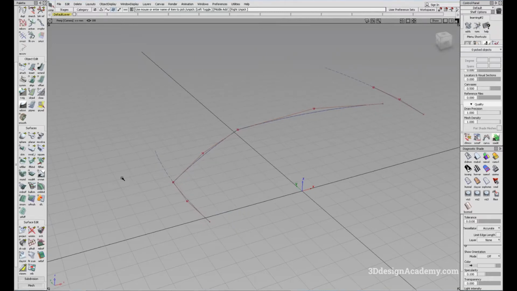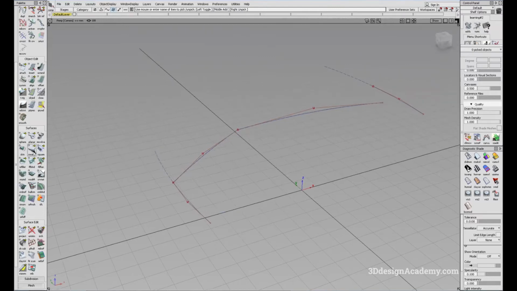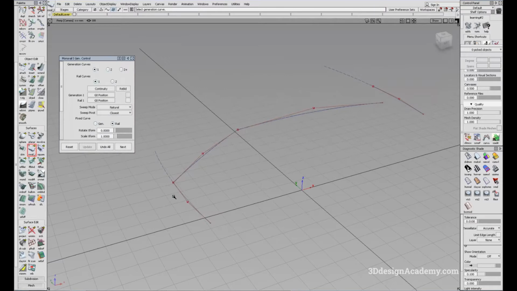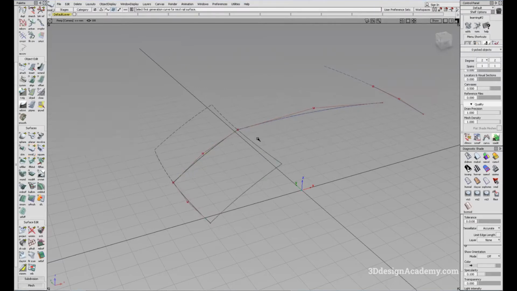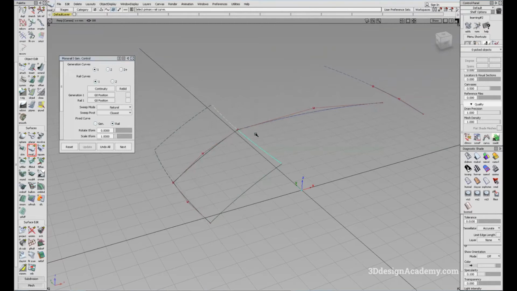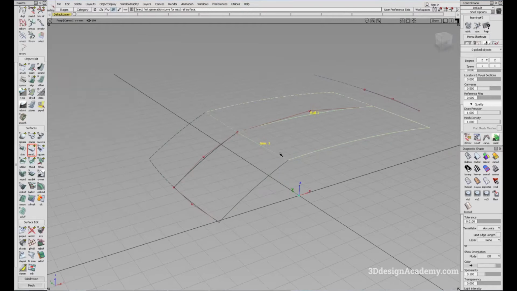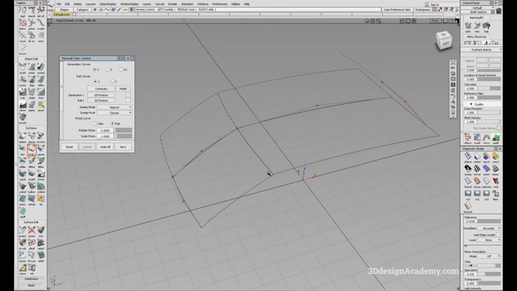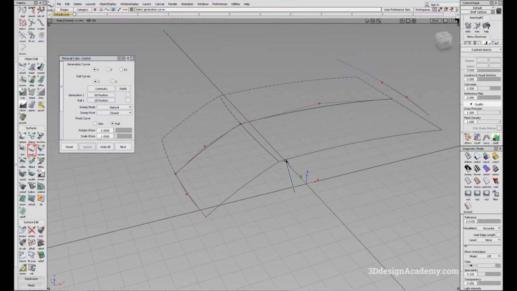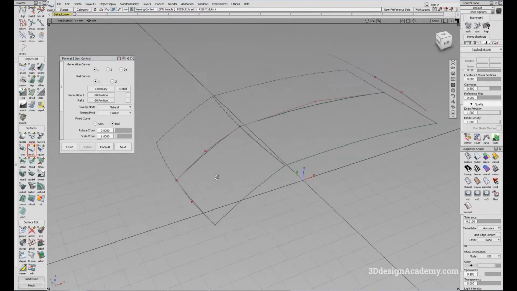So let me show you an example by creating some surfaces using these curves. I'm just going to pick a monorail, and I'm going to pick this one and pick this curve to create a surface. I'm going to do the same thing over here. Pick this edge of the surface and also this curve. Now you'll notice that the surfaces are displayed in green, which means it has construction history.